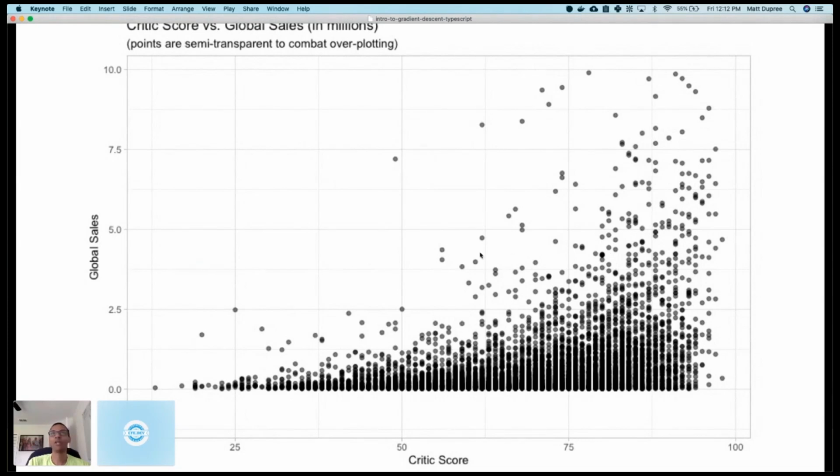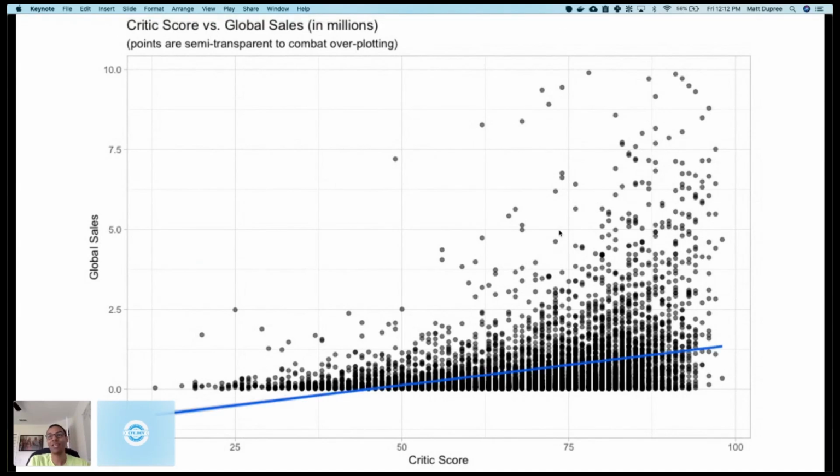Hopefully you can see my cursor here, but you can tell that there is some sort of statistical relationship between the critic score and the global sales. Your critic score is on the x-axis, and your sales is on the y-axis. There are more points for higher sales when the critic score is higher. If you were using Excel, you might just draw a line of best fit. That's some rudimentary machine learning there, right? With that line of best fit, you can make a prediction about what your global sales will be based on critic score.